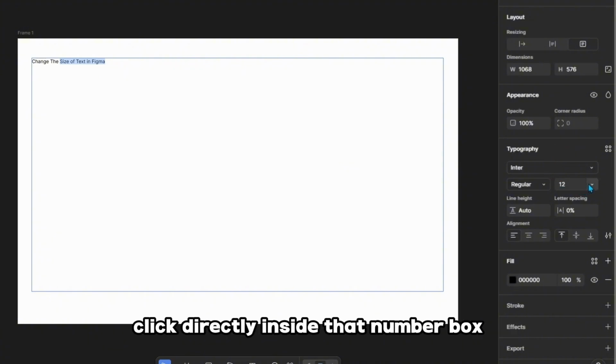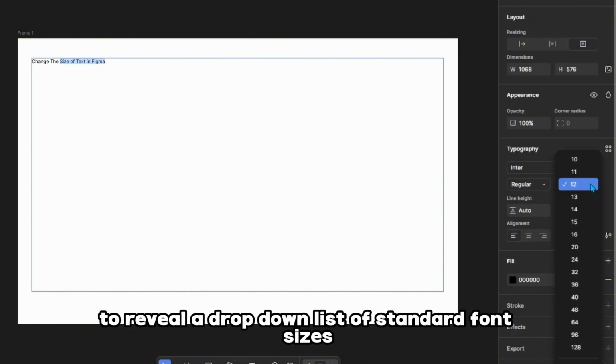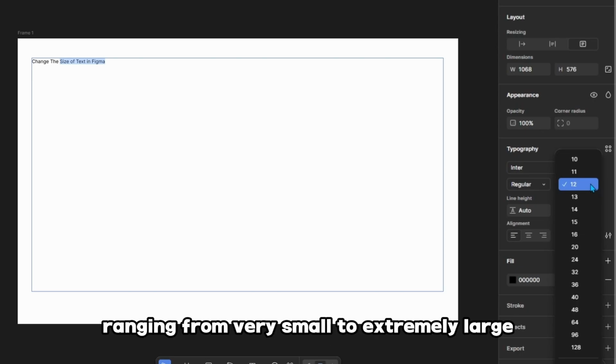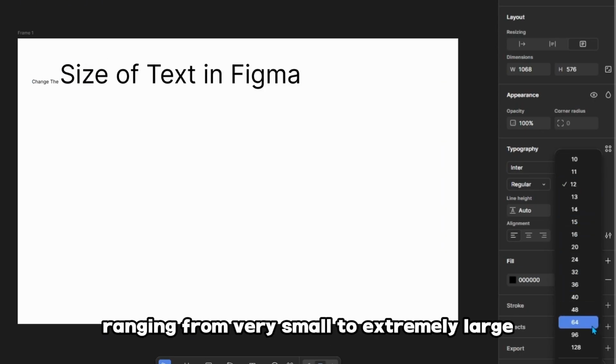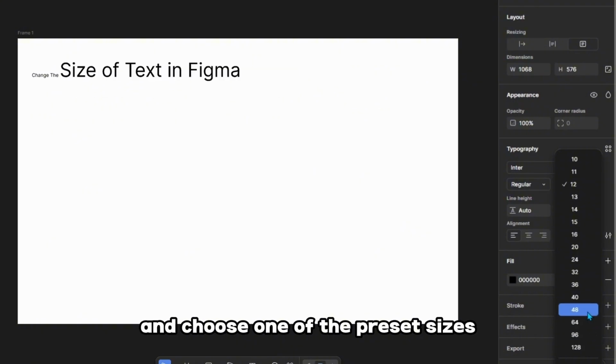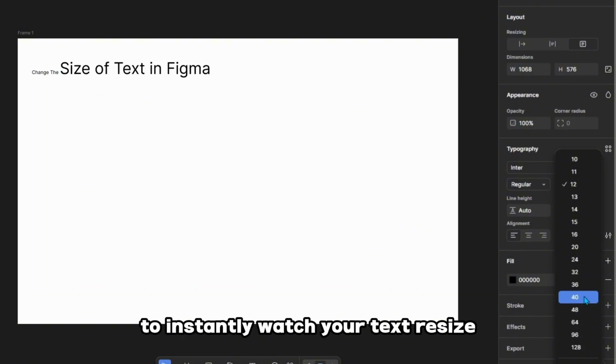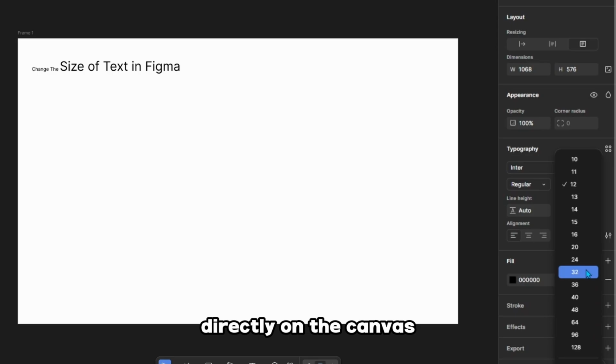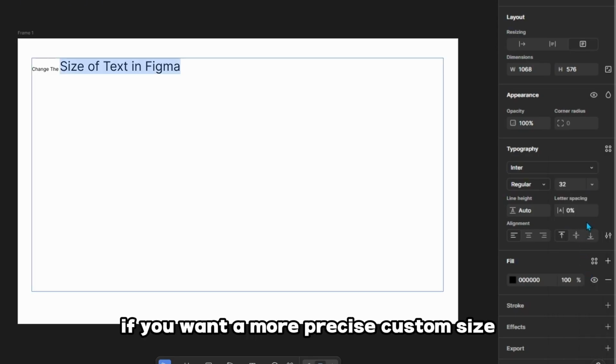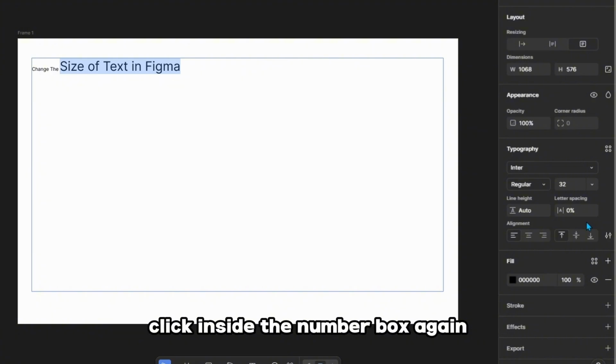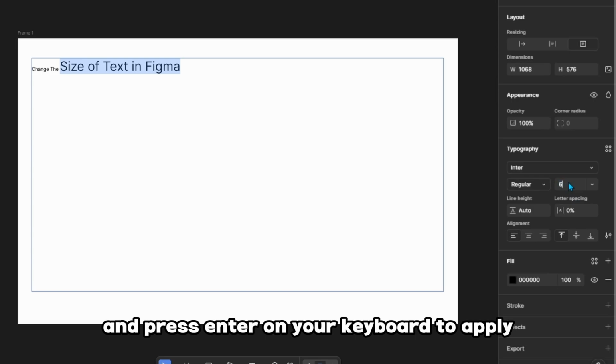Click directly inside that number box to reveal a drop-down list of standard font sizes ranging from very small to extremely large. Scroll through the list and choose one of the preset sizes to instantly watch your text resize directly on the canvas. If you want a more precise custom size that is not included in the drop-down list, click inside the number box again, type in your exact number, and press Enter on your keyboard to apply it.